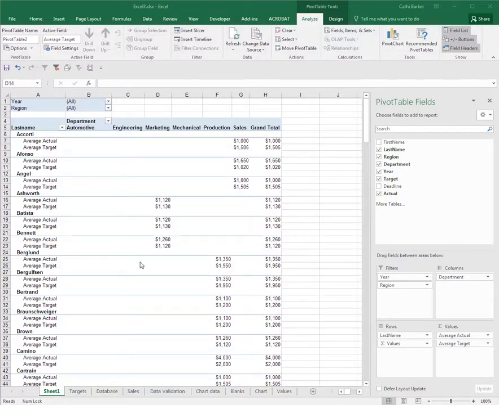Now we know that a pivot table is based on a list. What's also important to know is if you change that list, the pivot table will not necessarily update automatically. In fact, it won't refresh automatically. It's a snapshot in time. Let's have a look, for example, in this sheet.